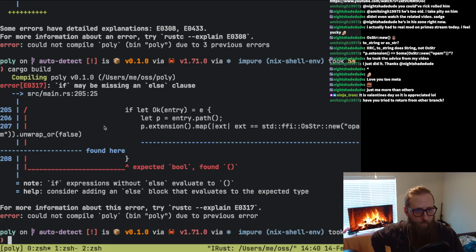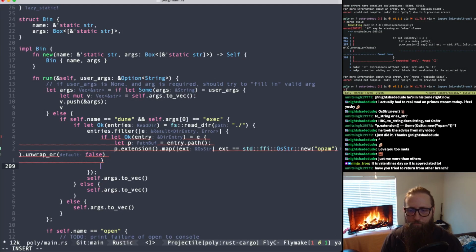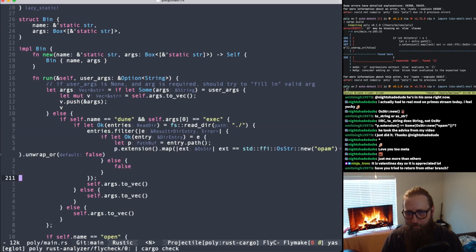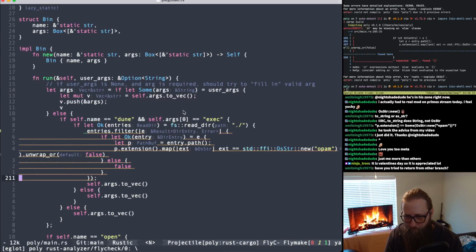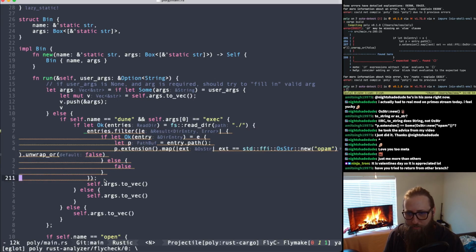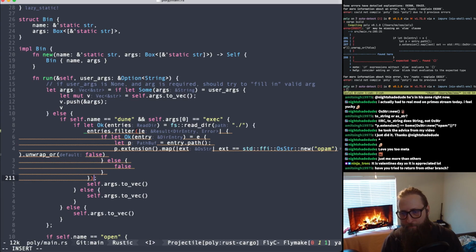If let Ok(entry): expected bool, found unit. Okay, that's fine, that I can understand. So obviously this is the worst code ever written. But okay, so then we have entries.filter, and yes, I know that this does nothing. I understand that, okay? I was just trying to get somewhere with it. That's all I was doing. Why don't you understand that? All right, sorry about that.